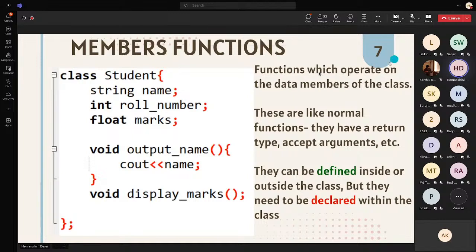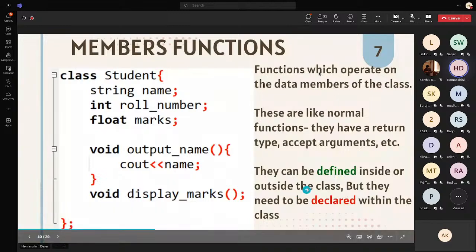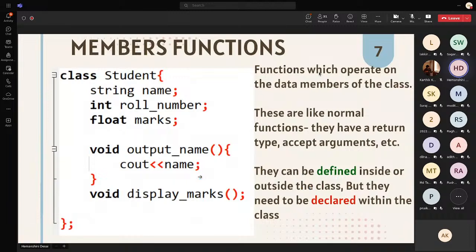So declaration is that you declare that this function exists. Definition is you write the contents of the function, like what this function does is the definition. This function exists is declaration. Does that make sense?